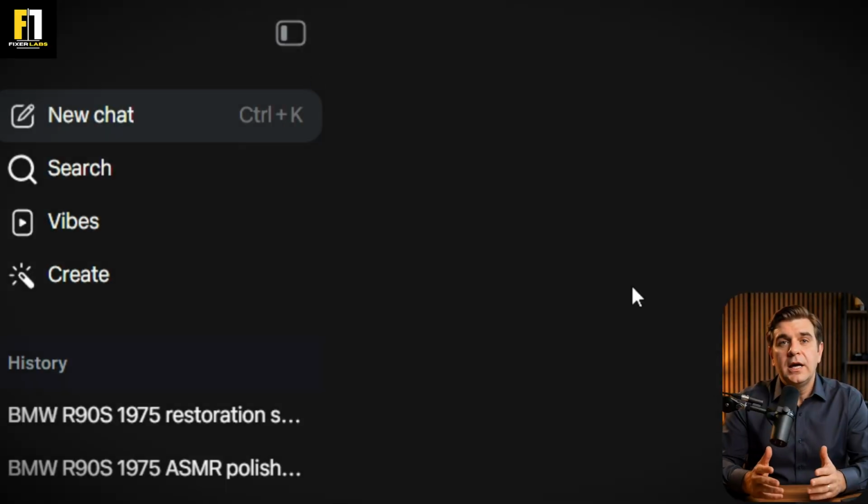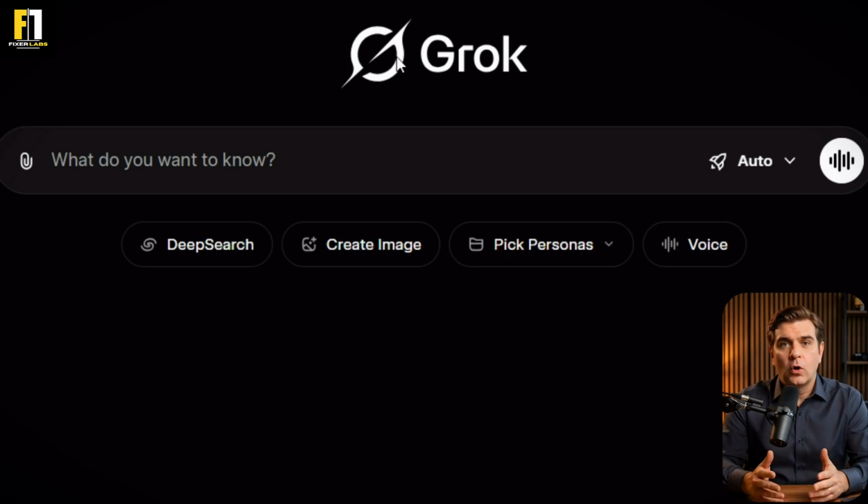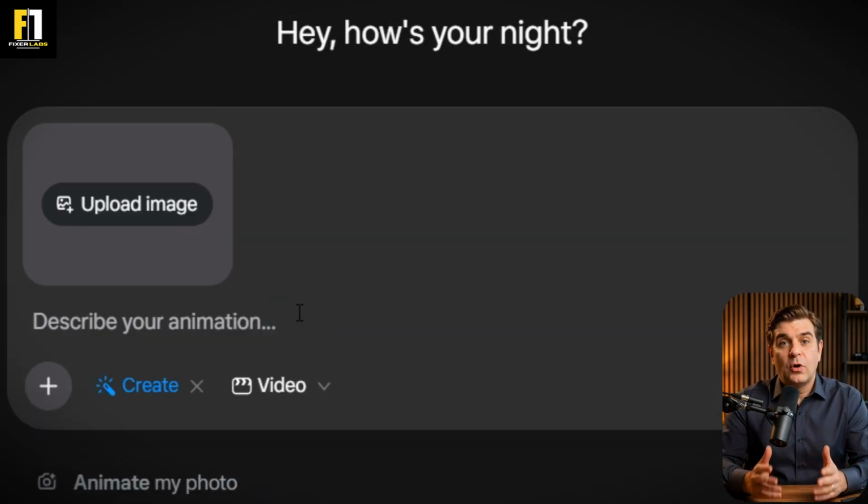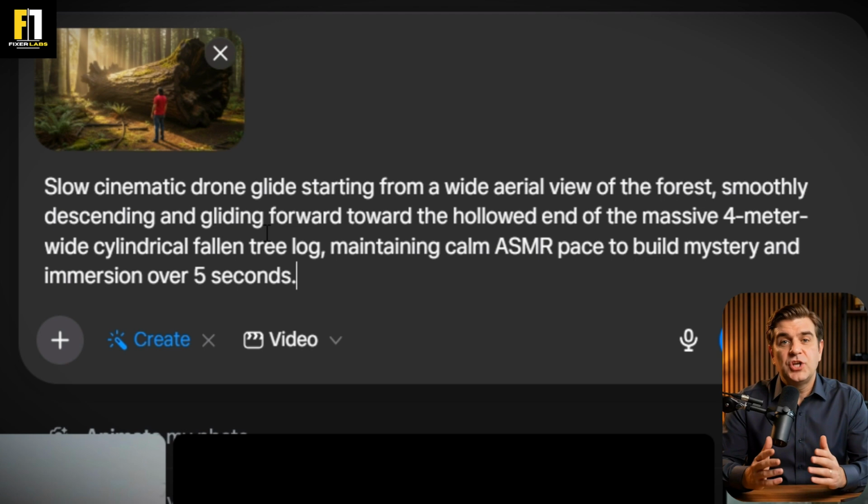Now we bring everything to life. You have two powerful free tools. Option 1, Meta AI. Open Meta AI, click New Chat, upload image, select video mode, paste motion prompt, and press enter. Option 2, Grok. Click Imagine, upload image, paste motion prompt, generate.